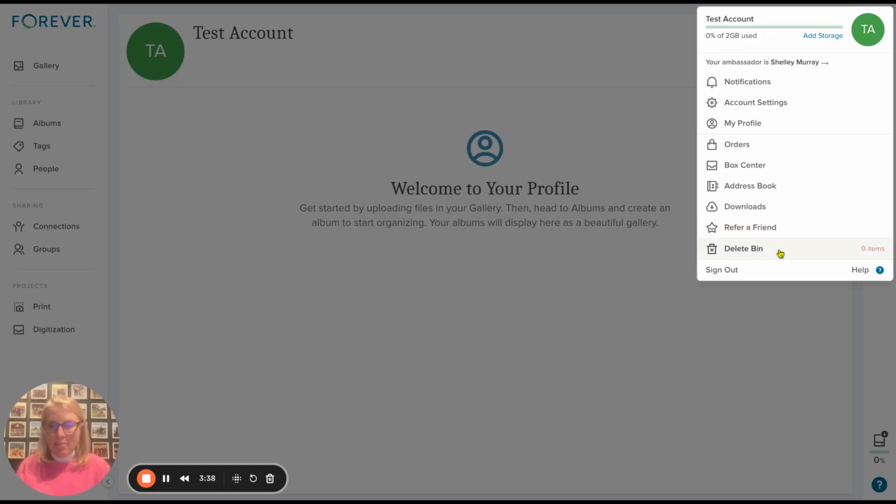And there's a delete bin. So that's a good thing to know. If you ever delete anything, you can always go to the delete bin to bring things back into your account. The things in the delete bin stay there for 60 days.